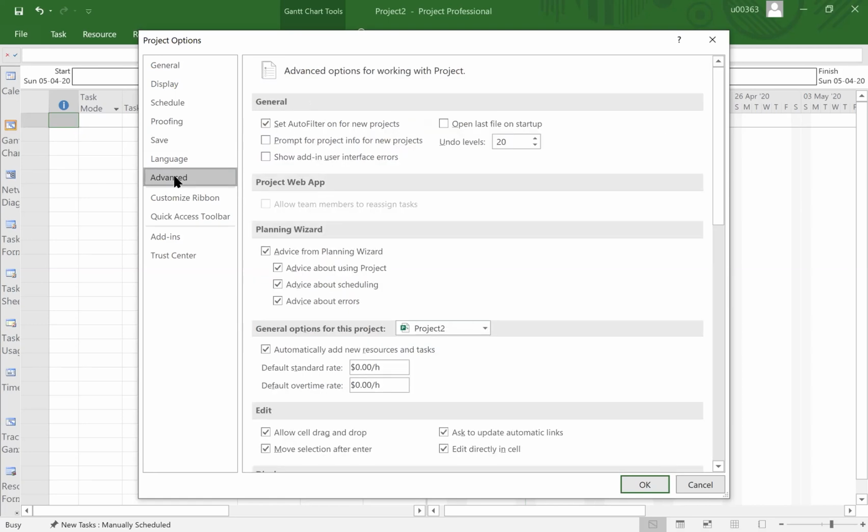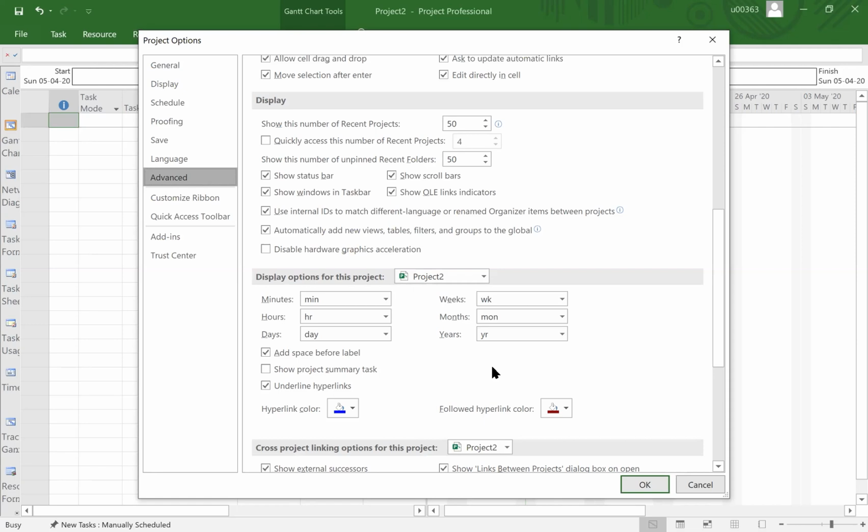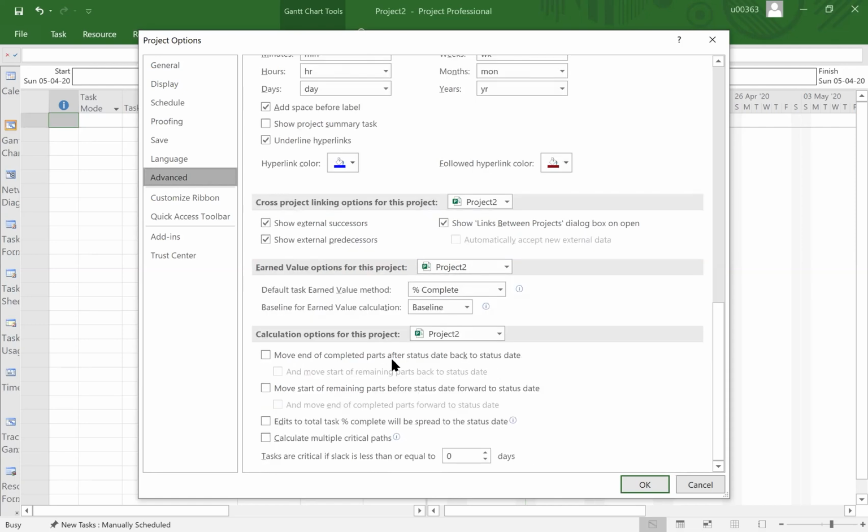Okay, then advanced. On advanced, I normally leave everything as it is except the last part here. The last part here, calculation options for this project, I normally will tick here, here, here, and then here. I will tick everything.